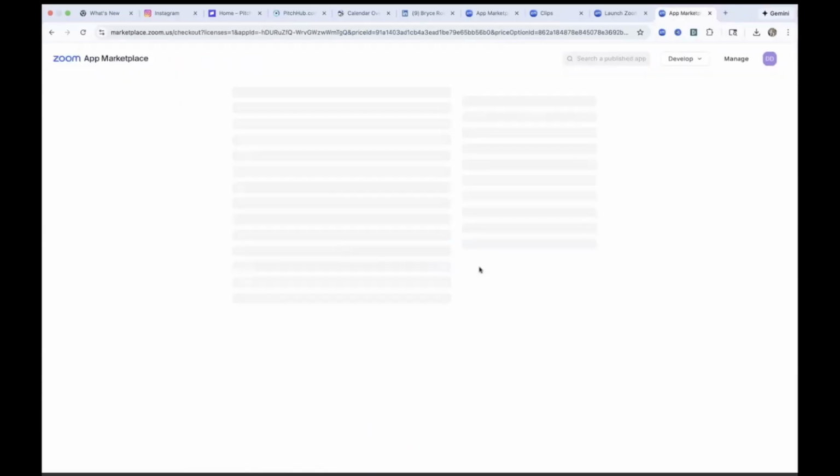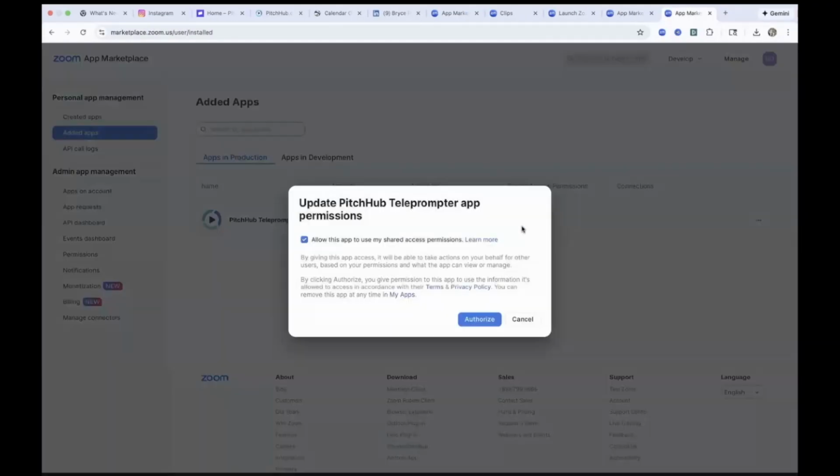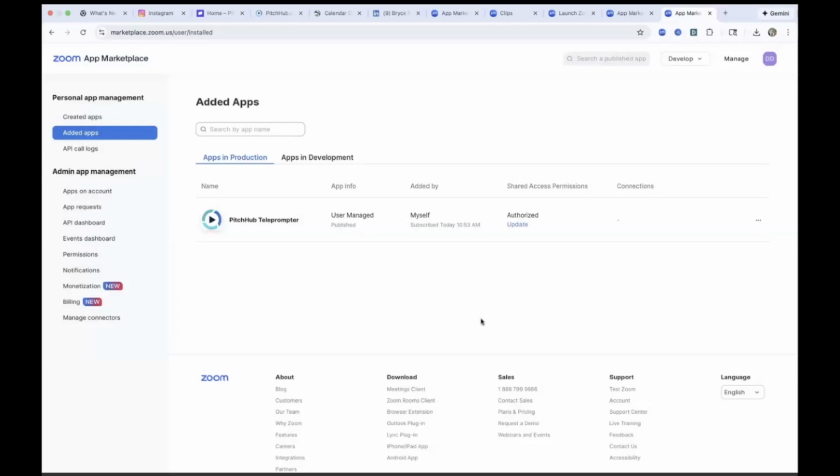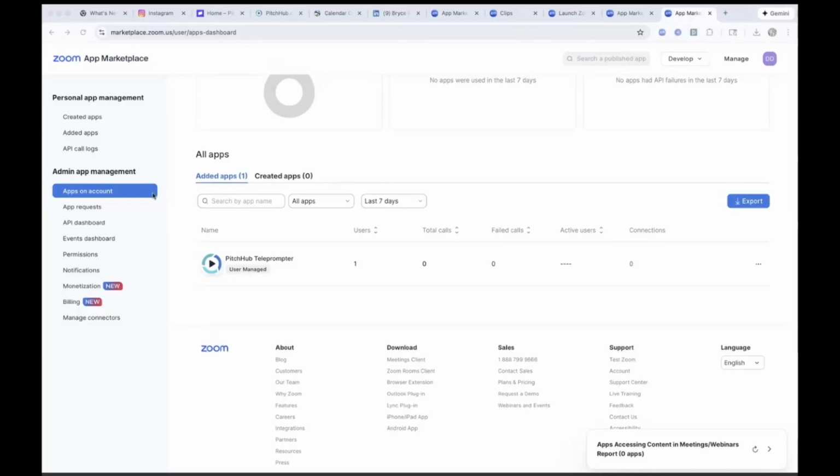And so basically you go to added apps, you can click on the teleprompter itself and then go down and basically do the same thing, right? You want to subscribe. You add your billing information. Once you've added all your billing information, make sure that all that is taken care of. You can then authorize the app. You authorize the permissions for the user on the account, which is typically you, or maybe if you have multiple accounts, you can do it that way too.